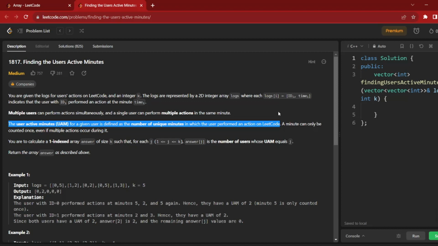The same minute can only be counted once if multiple actions occur during that minute. Suppose the user has done multiple actions in the same minute, only one will be counted. Like suppose at minute 5 he has done two tasks, only one 5 will be counted, though both 5s can be given. Logs are defined that way. This is what the statement means. You have to break this problem down.